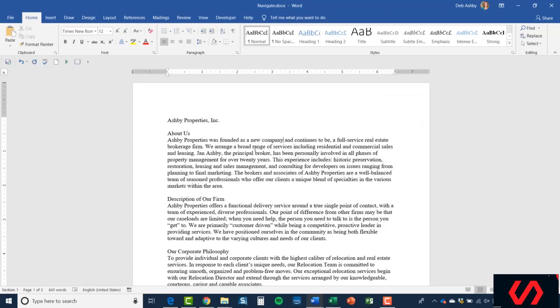Just going to say company. And I'm pretty happy with how this looks, so I'm going to do a save by clicking the save button on the quick access toolbar. And there we go. So now I think you have a good knowledge on how to get started with Word.